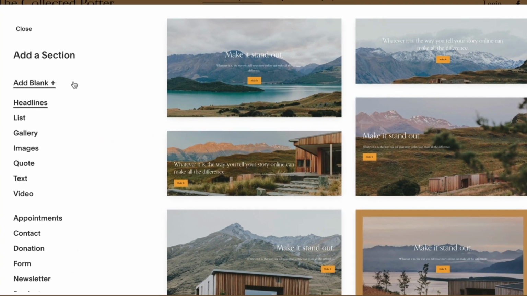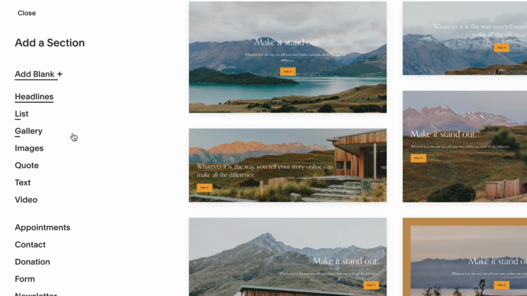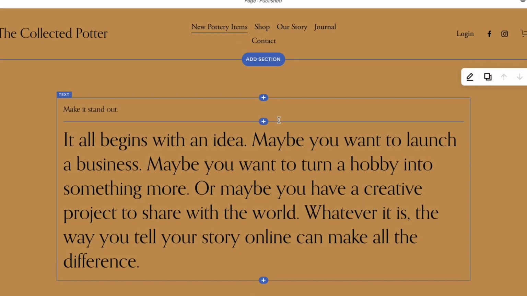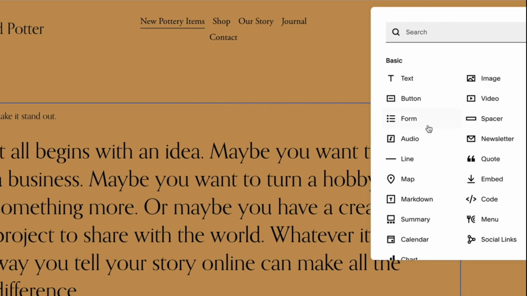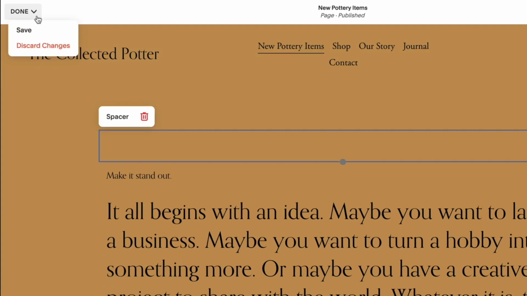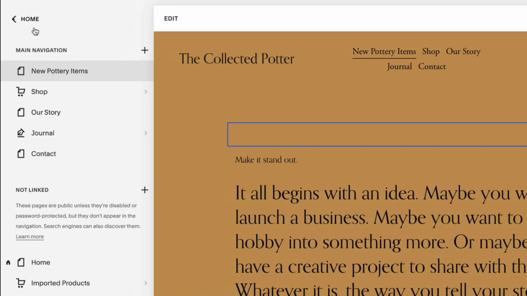You can add a blank section or a section with a pre-built layout. Click an insert point on the section to add blocks. When you finish adding content, hover over Done and click Save.